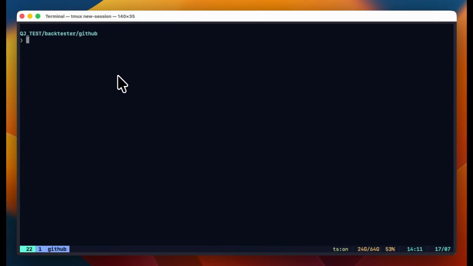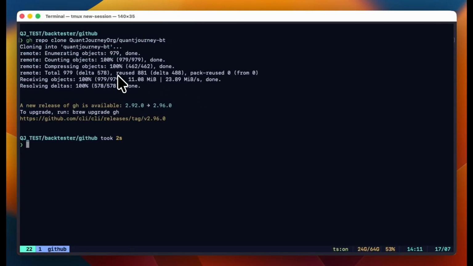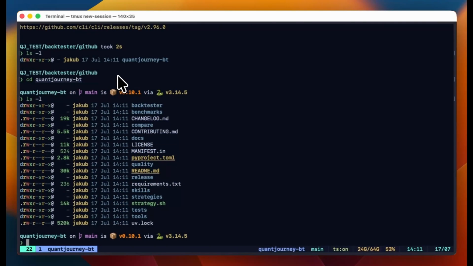Start by cloning the open-source QuantJourney Backtester from GitHub. Open your terminal, run the git clone command, and enter the new project directory. The repository contains the engine, bundled strategies, examples, tests, and documentation.